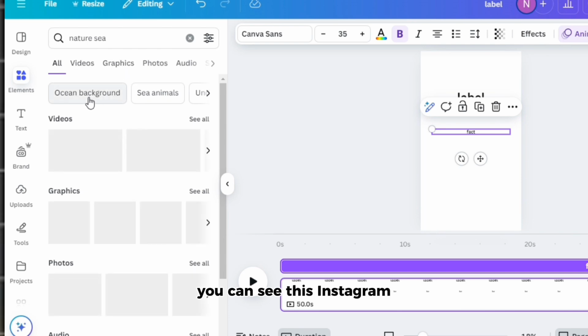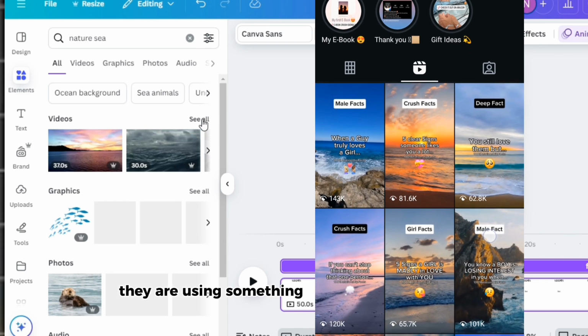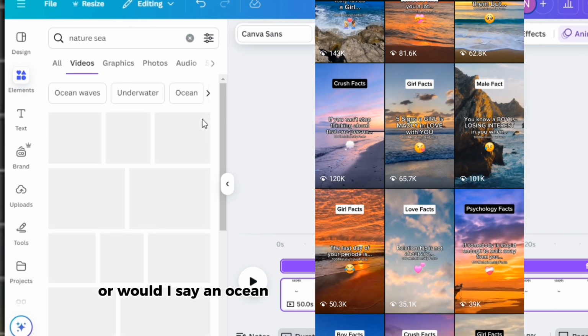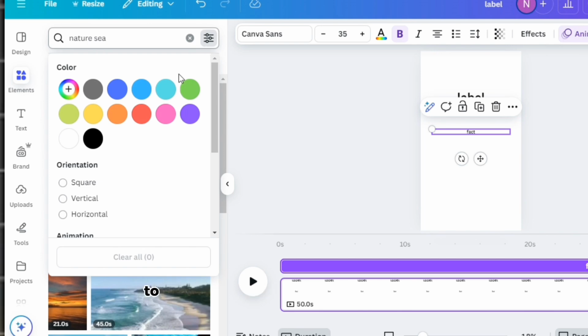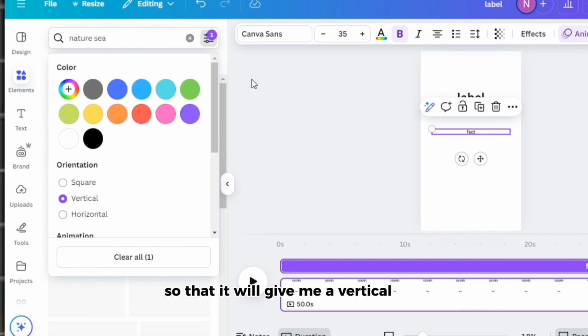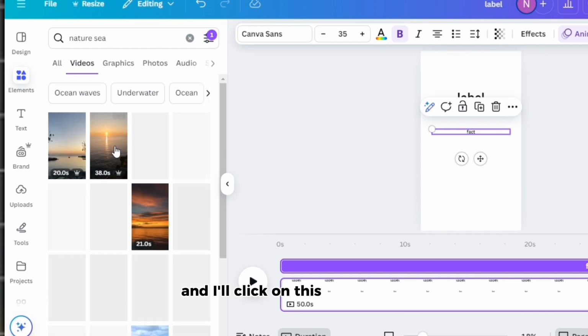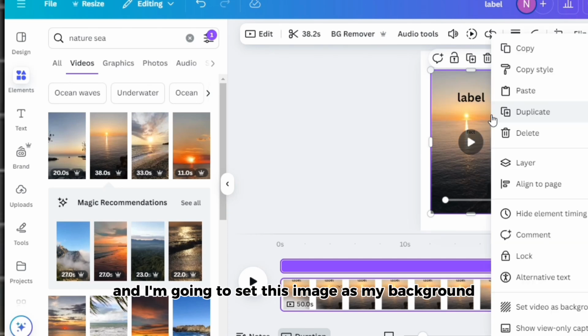You can see this Instagram, what they are using for their background. Even this YouTube channel, they are using something like a soft background, a nature background, or will I say an ocean background for their own reel. So I'll go back to this setting bar and I'll click on vertical so that it will give me a vertical reel. And I'll click on this image here and I'm going to set this image as my background.